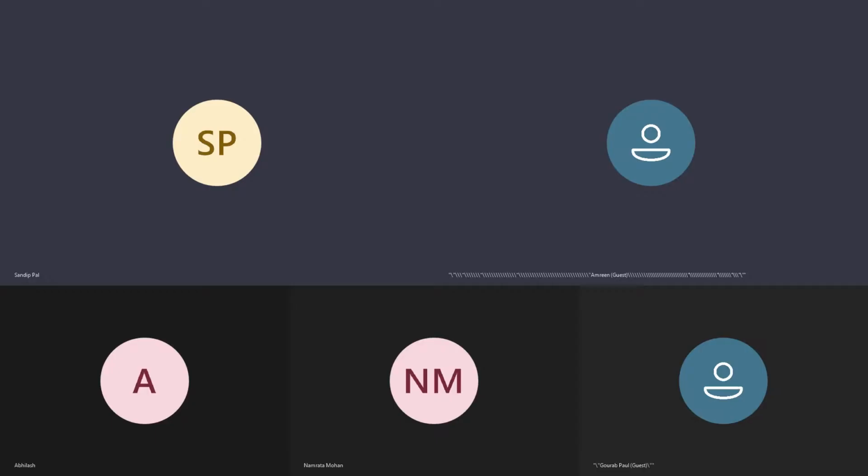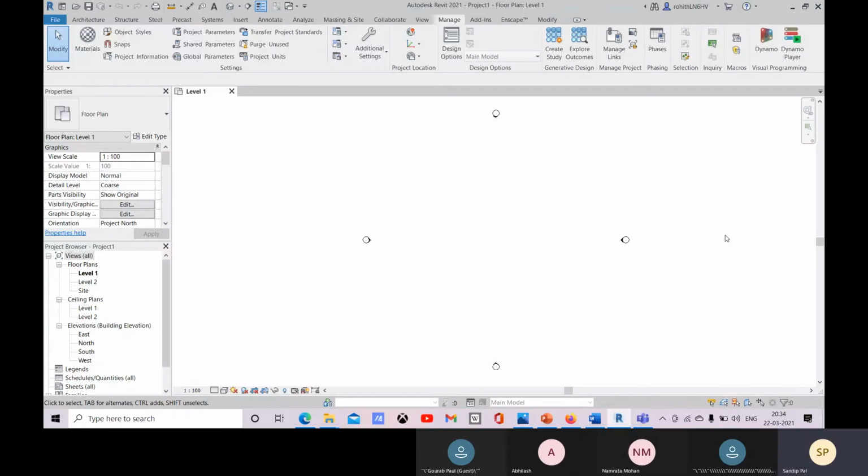We are going to learn about Dynamo. Dynamo is really a cool plugin that is a visual program, which is a plugin for Revit. You can have the standalone software that is a Dynamo Sandbox, and Dynamo plugin is also there for your Revit.